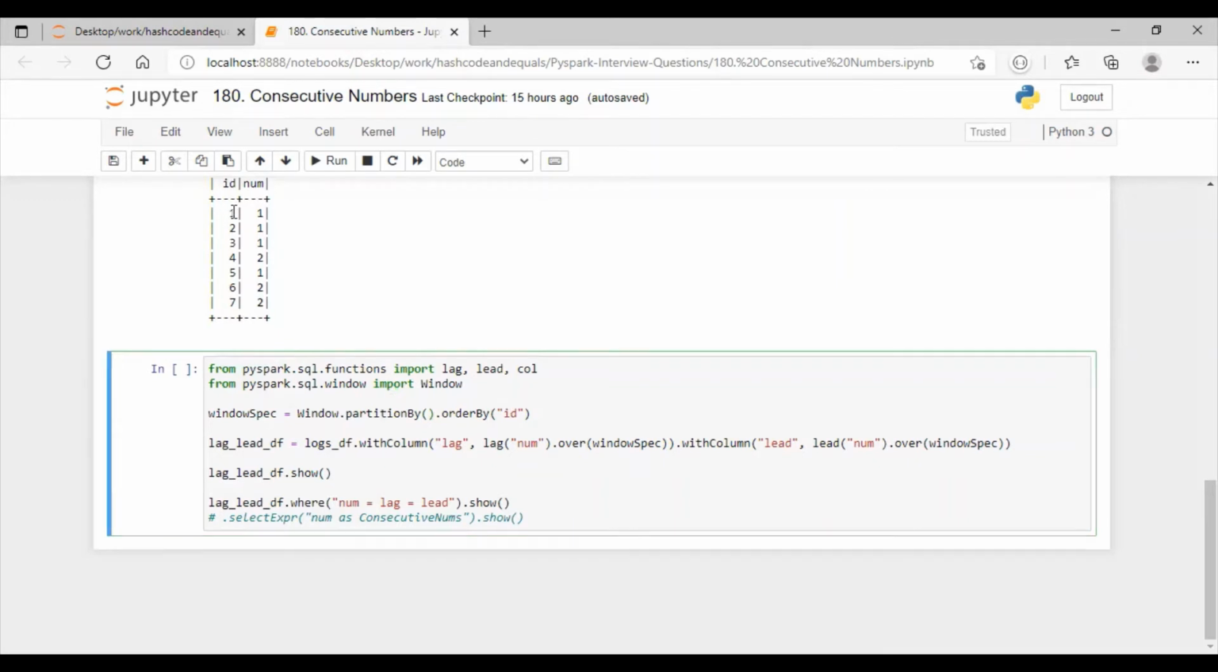Okay. Because we have to apply the lead and lag window functions on the num column. So we are ordering it by ID. That's it. Now we will be creating one lead and lag DF. What we have done is we will be taking one more column which has lag, and we are taking the lag of the num, the previous num, and putting it in this lag, and same for the lead.